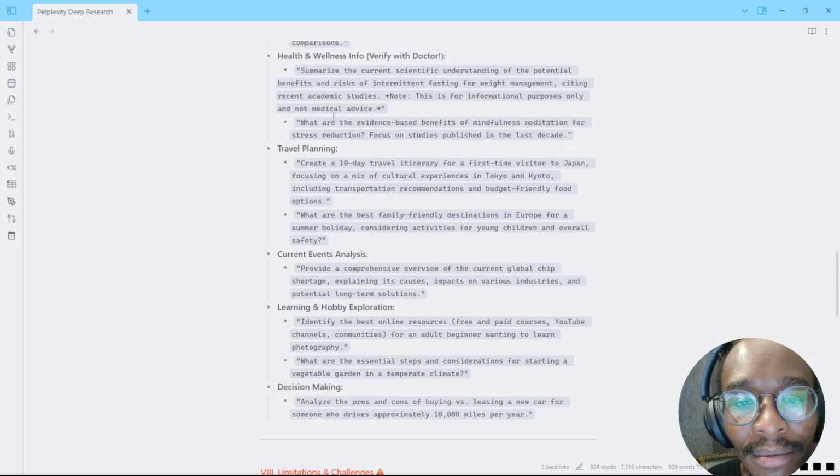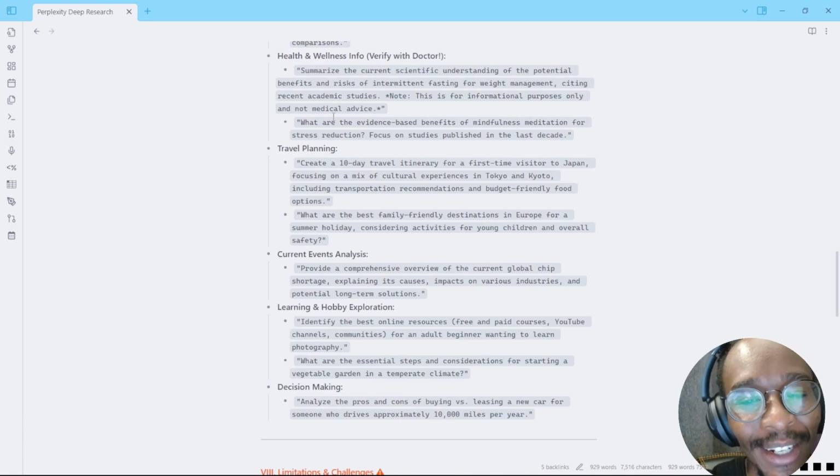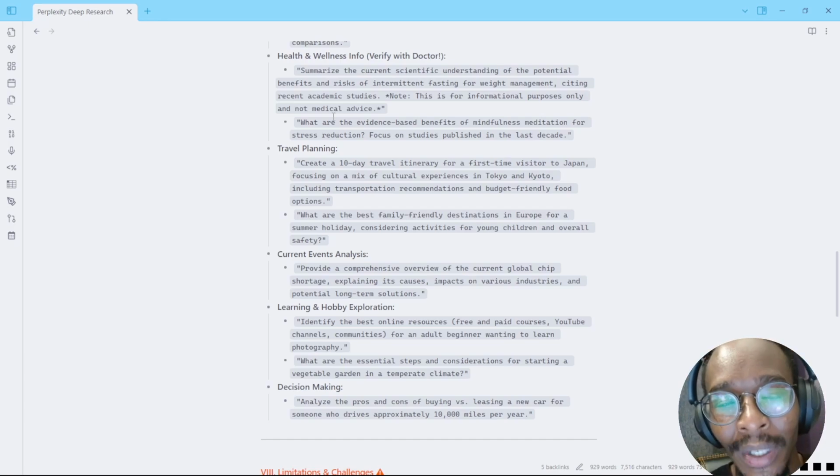There's also health and wellness, but this really comes with a caveat in the sense that it's not going to be scientific proof. Not everything that you read on the internet is necessarily true. AIs are known to hallucinate. So when it comes to health, make sure that whatever you research, you always just have a backup.